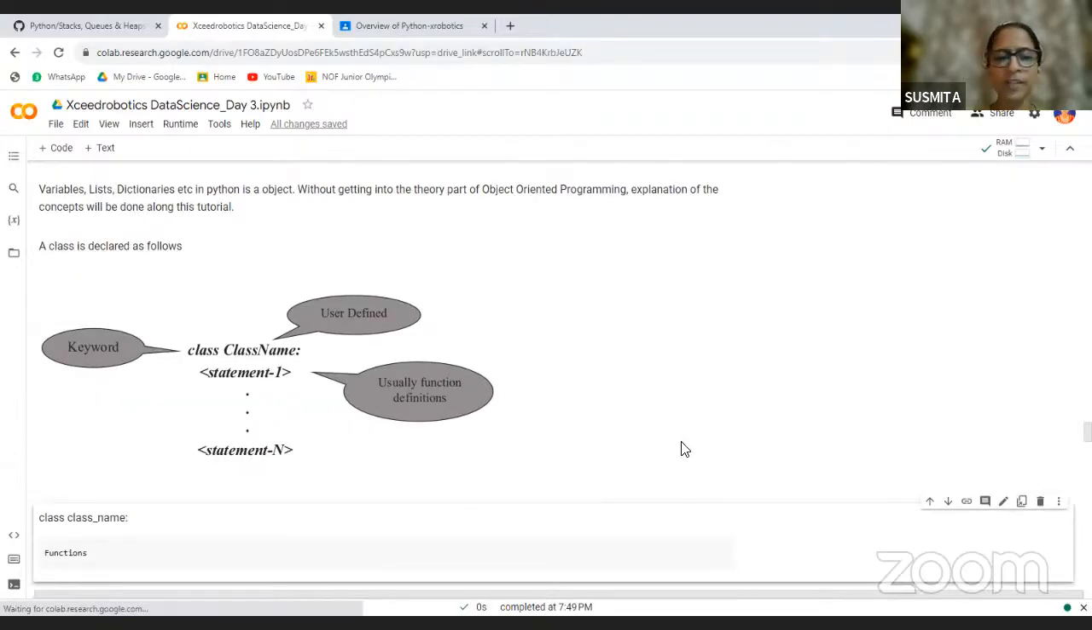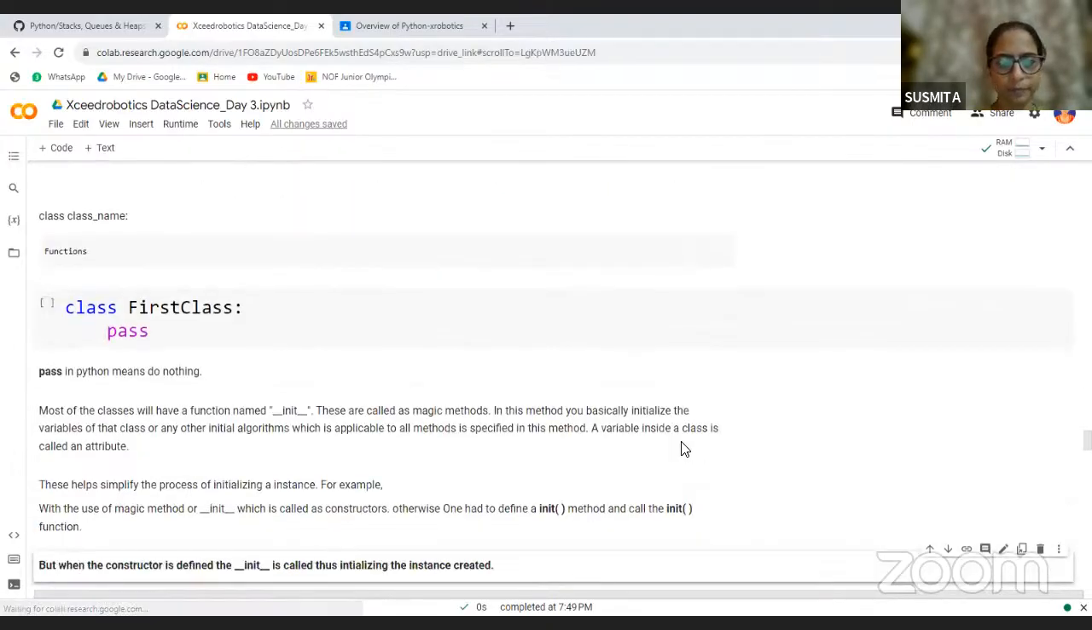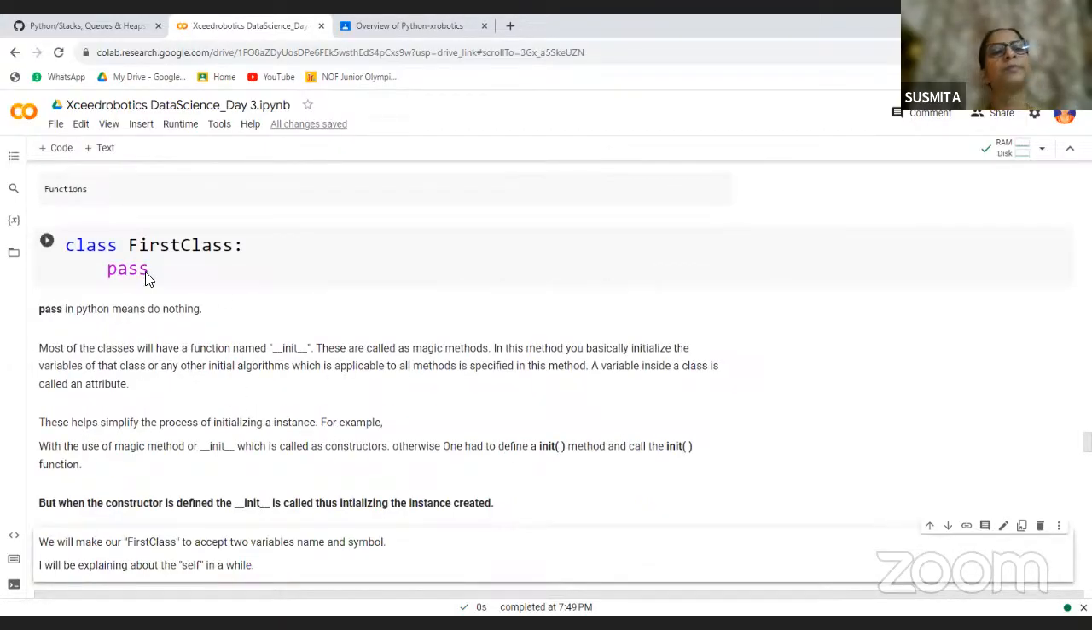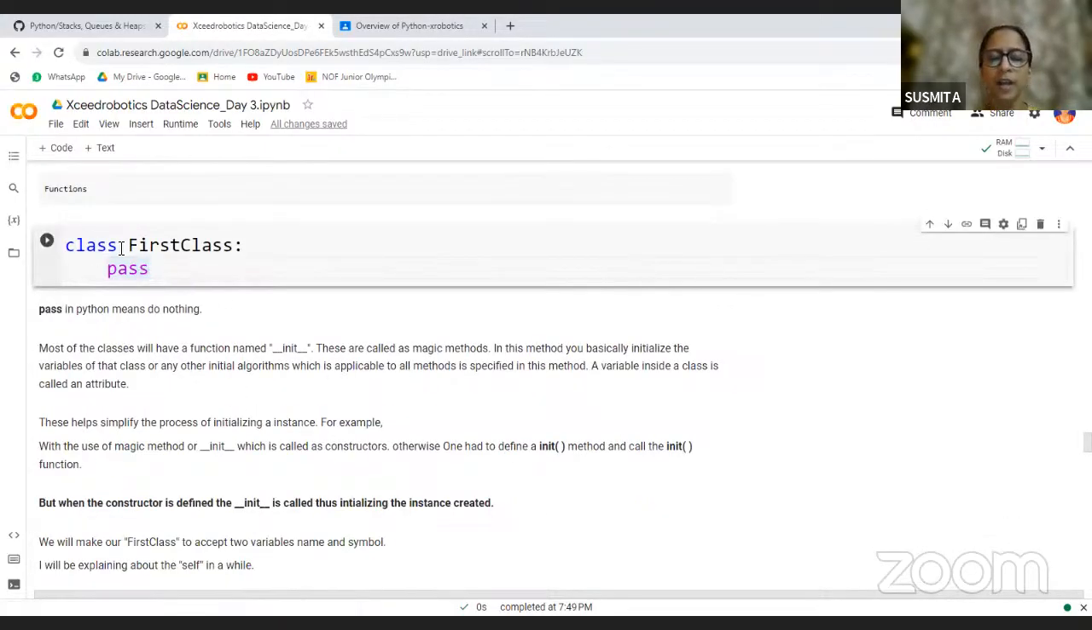And how to use a class in Python is our concern. Here it is, first class. class is the keyword which needs to be used at the time of defining a class. Then the name of the class, whatever name you want to give. Since it's an example, we have not written anything, we just wrote pass. That means it's an empty class.